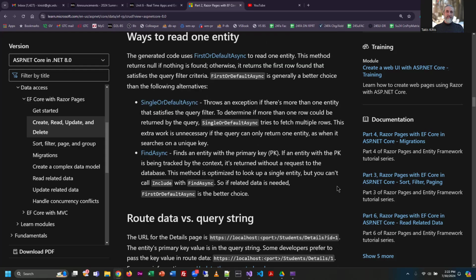All right. Now let's take a little bit of time to look at some of the stuff that they're doing here, because they're calling on methods and then not necessarily explaining why, and here they're starting to do a little bit of that. So they're pointing out the fact that the auto-generated code uses FirstOrDefaultAsync to read one entity. That returns null if nothing is found. Otherwise, it returns the first row found that satisfies the query filter criteria. So it's generally the better choice than these two other alternatives, and you can read why.